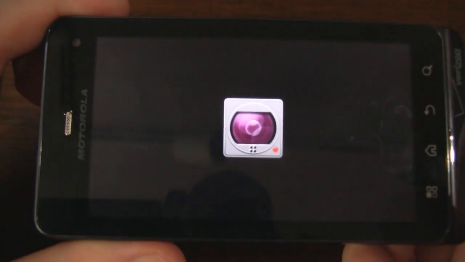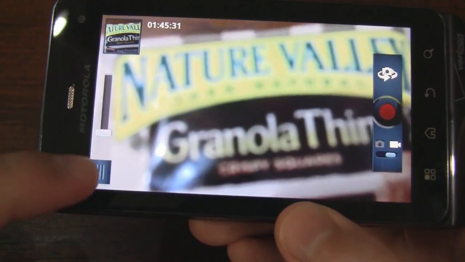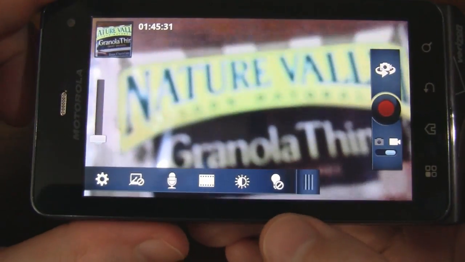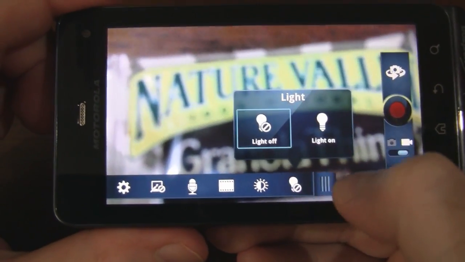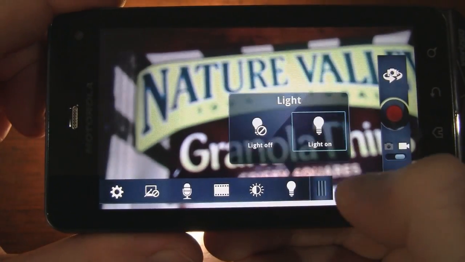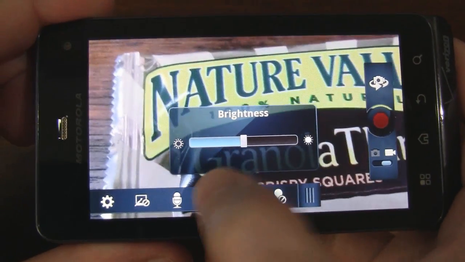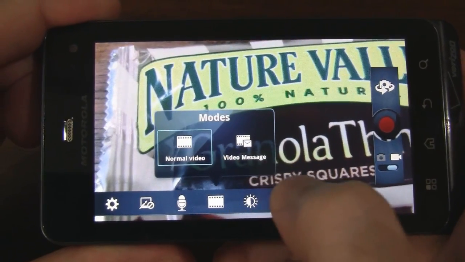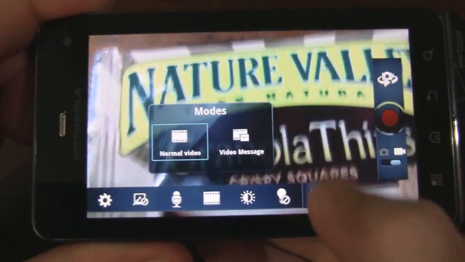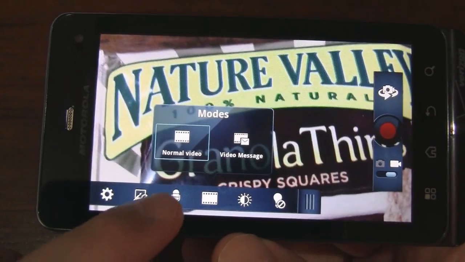Now if we press this button over here, it flips to our camcorder. Camcorder is going to have similar options down here. We can turn on our flash or bulb here to add some light to the picture. I'll turn that back off. Here's brightness. Different modes, normal or video message. So video message, I'm guessing it will be a bit smaller in size so you can send that easily.